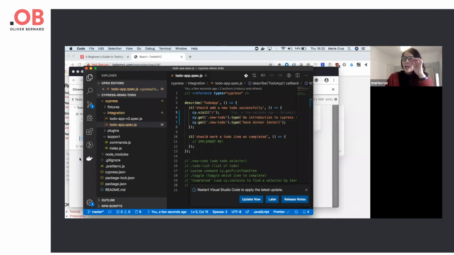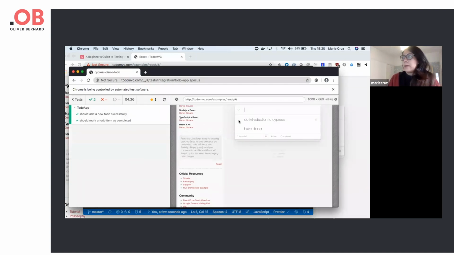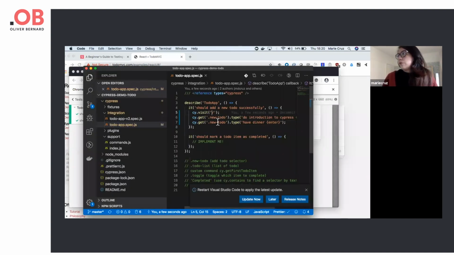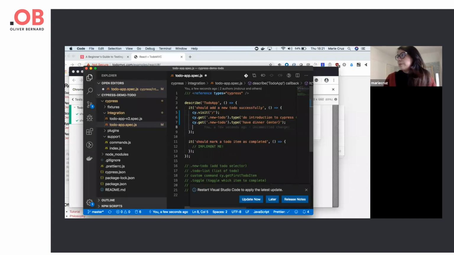So now that we have these two to-do items, what I want to do now is to do my assertion. So I want to be able to assert that there's two items that have been added successfully. So I'm just going to do the cy.get again, but this time I'm going to pass in the selector for my to-do list, which is to-do list.